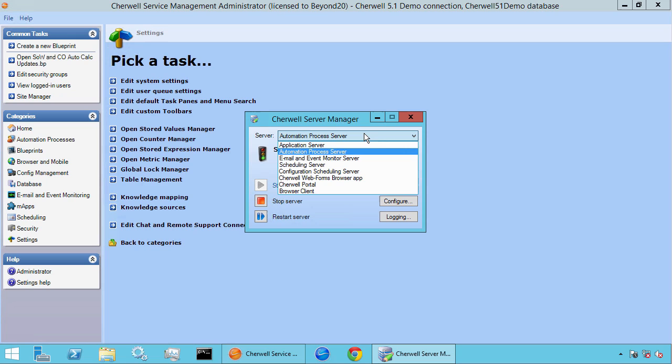Want to configure the rest of these as well. So we just did the automation process server. We also want to do the application server, make sure that's up and running, and the email event scheduling server, configuration server. And then these last three at the bottom, these will self-configure as long as we've set up the Cherwell browser connection. When you launch the Orange Pill and you have a list of databases to connect to, you want to make sure that the Cherwell browser is pointed to the correct connection as well.